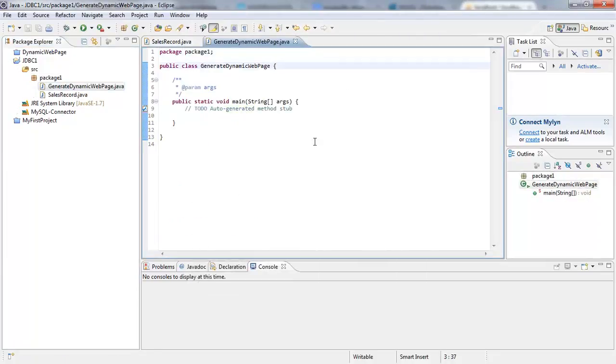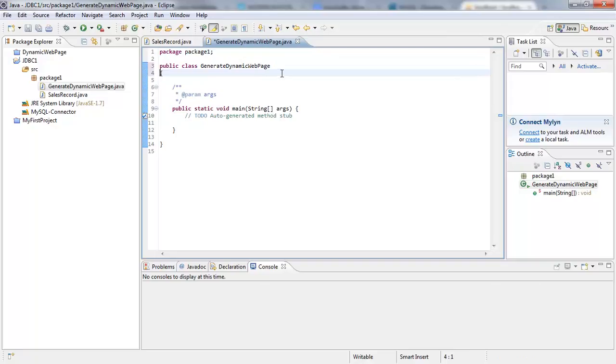So I have a class, public class GenerateDynamicWebPage, and I have the main method here. Let's get this stuff out of here and get rid of this unnecessary space. Okay, so here's the main method. Now if you're a Java programmer, you should already know that the main method kickstarts every execution of the program.